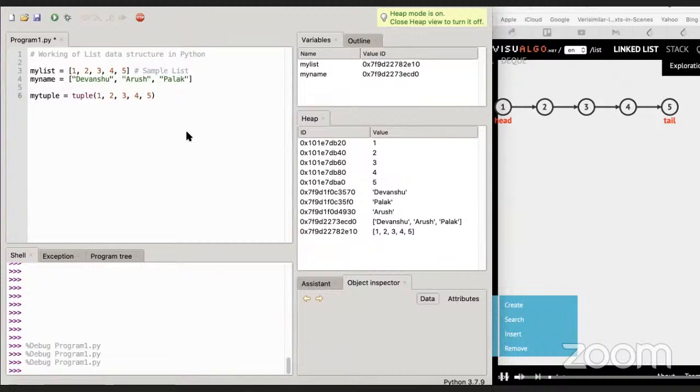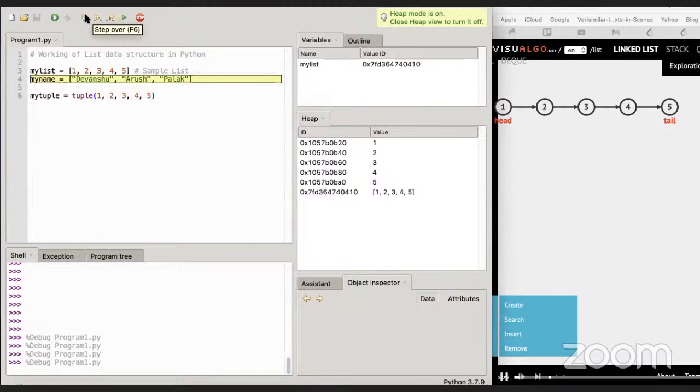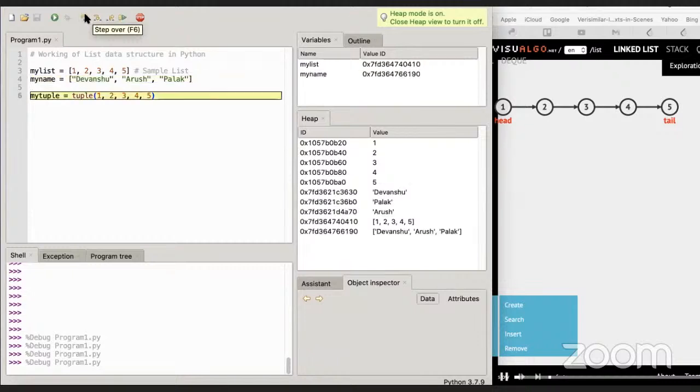So I've got 1, 2, 3, 4, 5, and I'm going to paste it here. Let us just debug it. I'm going to step over the second one. I'm going to step over to the third one.